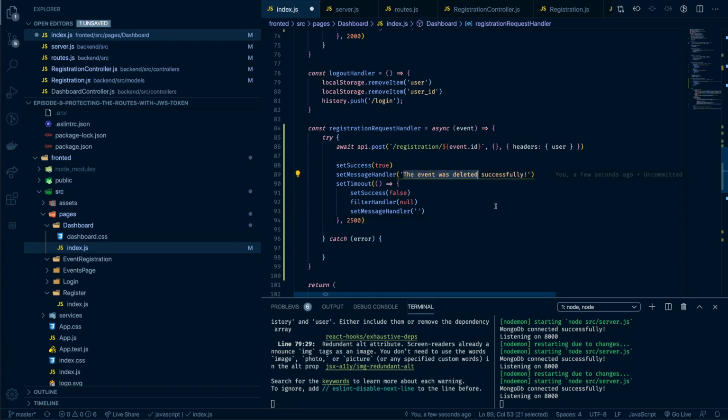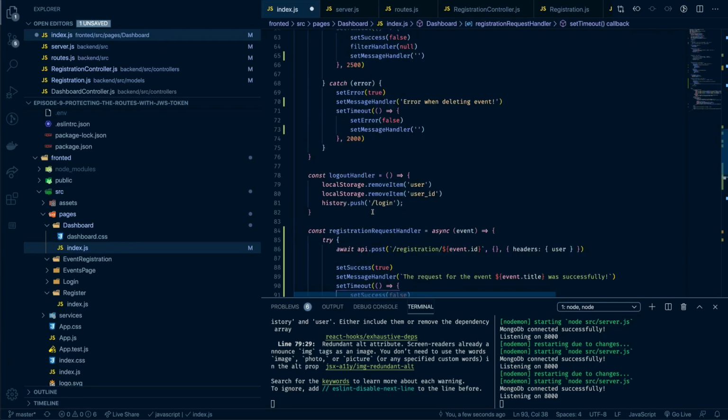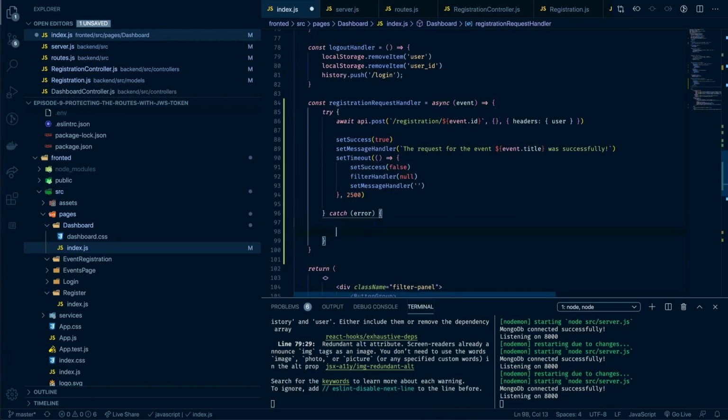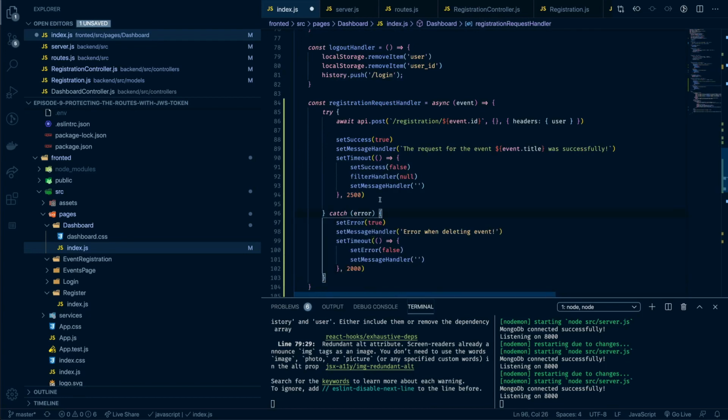this will be the request, right? So the request for the event, and then here we can do event.title was successfully, and then we need to change this to template strings because we have the event here inside this function, right? And then basically this is the same thing, and then for the error we can do basically the error one. That will be the same thing, we're just gonna change the message a little bit.